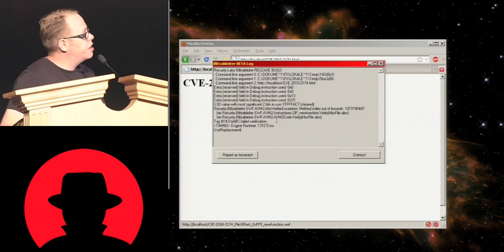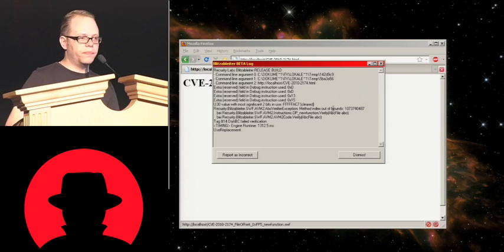So here you see that it actually, in the verifier, figured out that the index of the method is out of bounds, and so rejected the file.